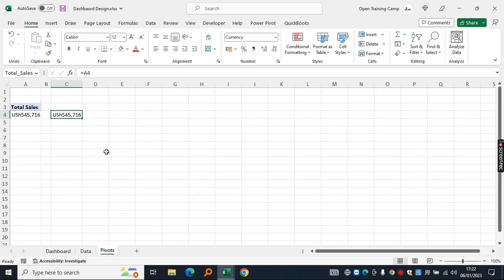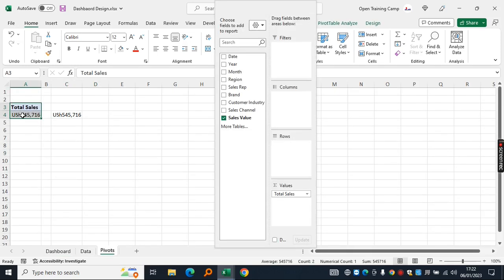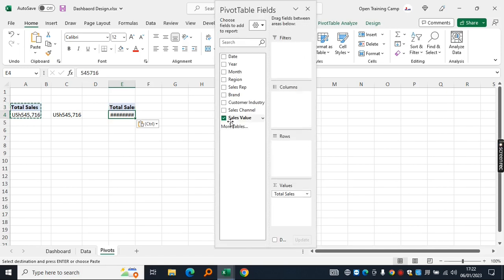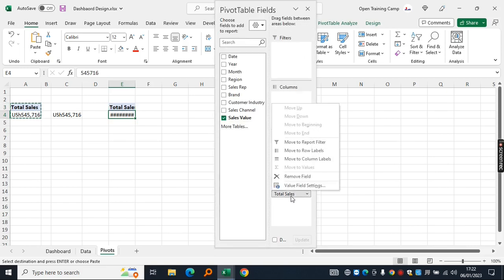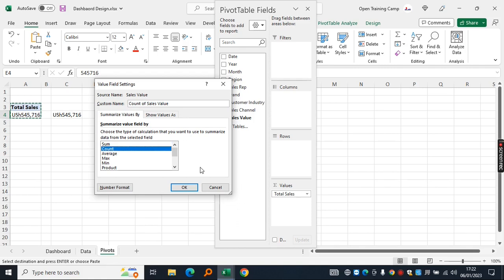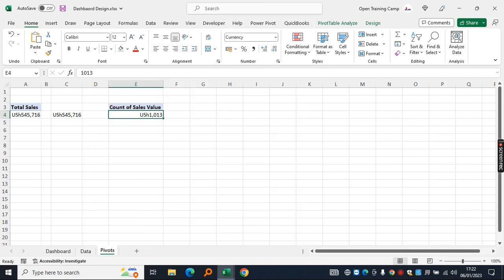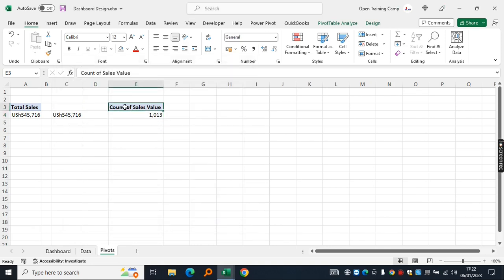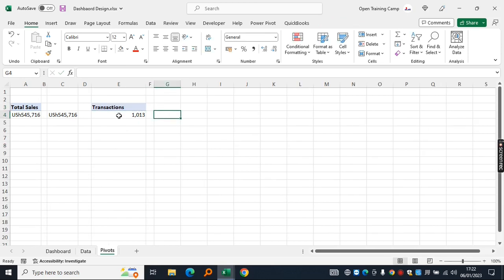Let's come back to our pivots and copy this pivot table, paste it right here. Now what we need to do is to change this one into account, remove the formatting and leave it as a number, and I can call this one transactions. I'll also create a reference out of this pivot table. I'll say equals E4 because I want reference to this value.